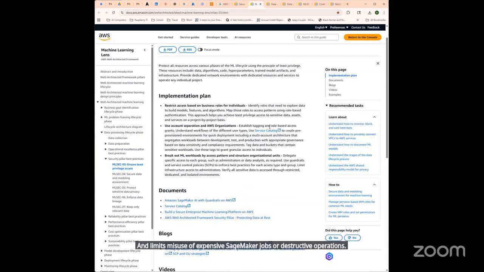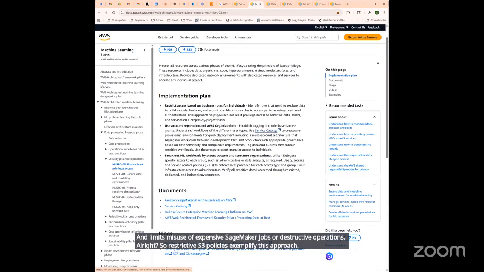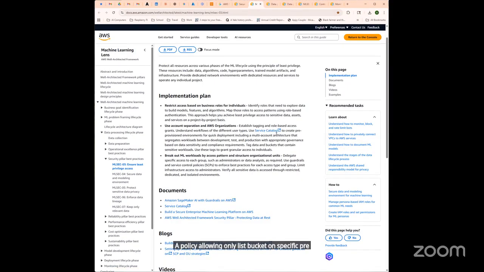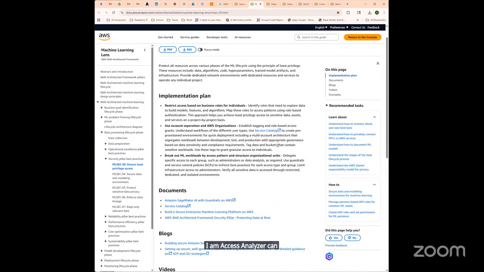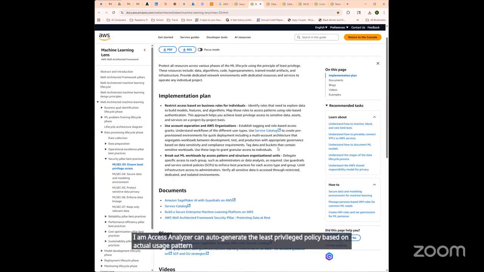All right. So restrictive S3 policies exemplify this approach. A policy allowing only list bucket on specific prefixes and get object on specific file types confines access precisely. Users can list only the data and reports directories, and read only CSV files from that path, if that's what they choose. IAM Access Analyzer can auto-generate the least privilege policy based on actual usage patterns, recommending minimum necessary permissions.